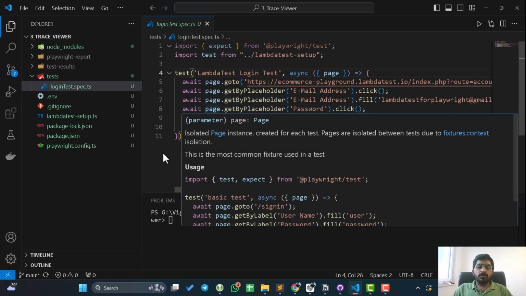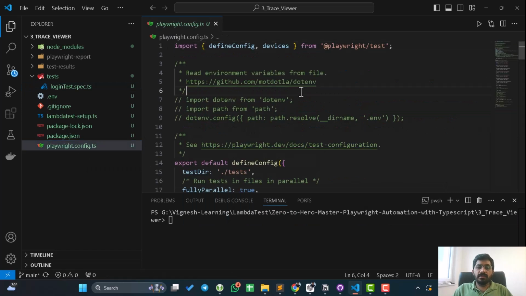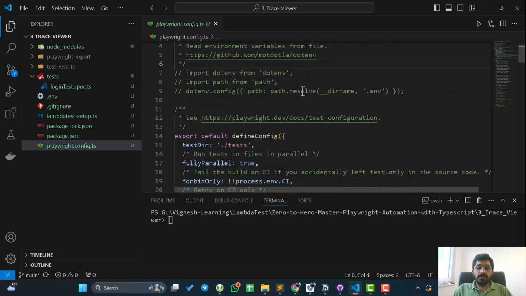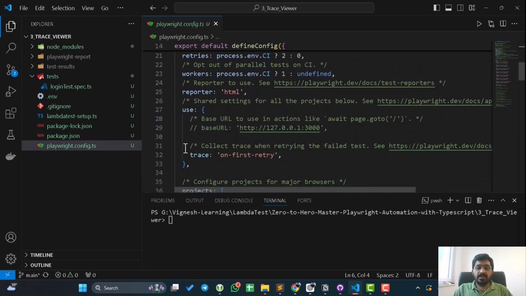Now, first what I'm going to do, let me go into the playwright config.ts and if I scroll down slowly, I should be seeing a section called trace. And here you can see the trace is being enabled for the option which is on first retry. What does it mean by that? Here it clearly mentions collect trace when retrying the failed test.